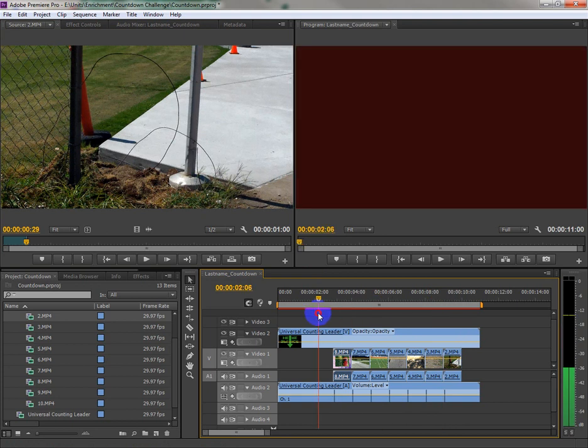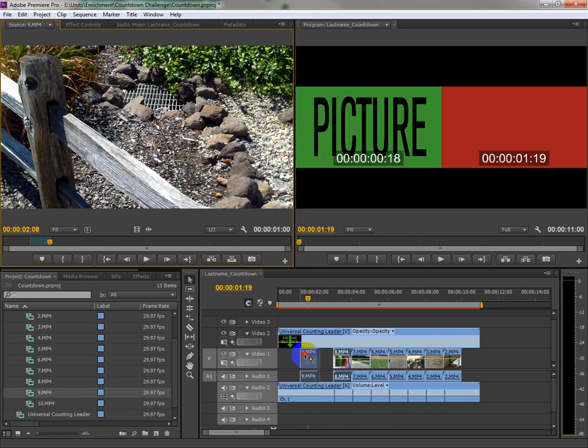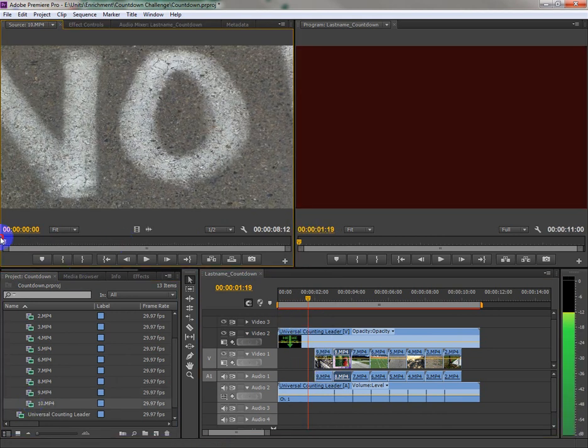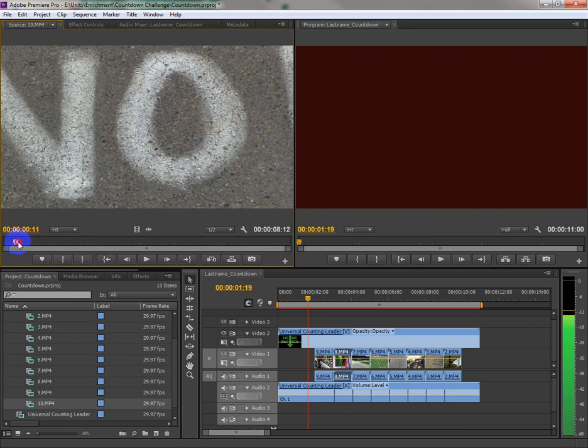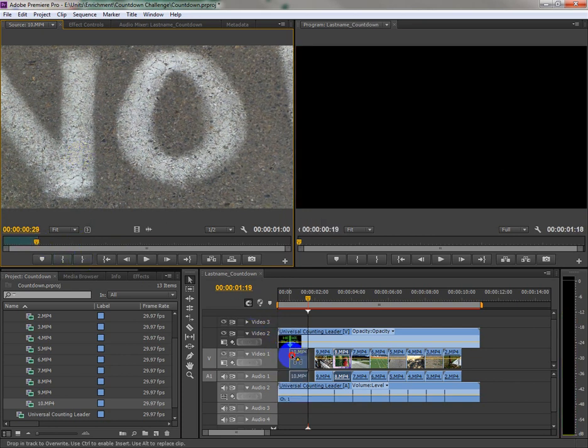I'm going to do the same thing, even though there's no 9 or 10 here in my counting leader, I still want to put in 9 and 10. So I'll take 9. I've already got that set up to 1 second, so I'll take that down to right there. And then 10, I'll set this up to 1 second. And I'll take that down to right there.